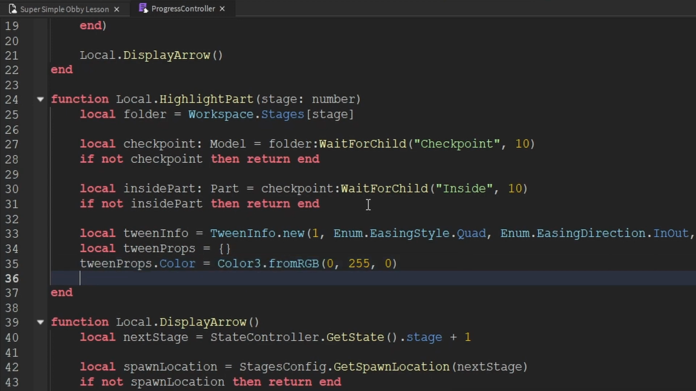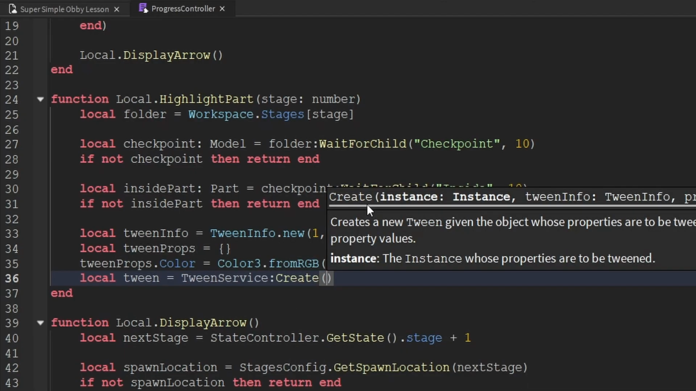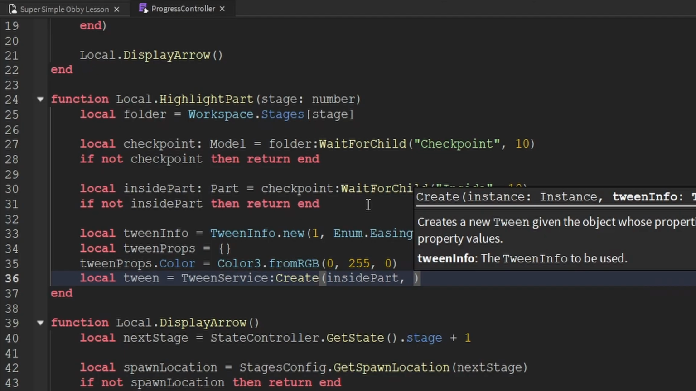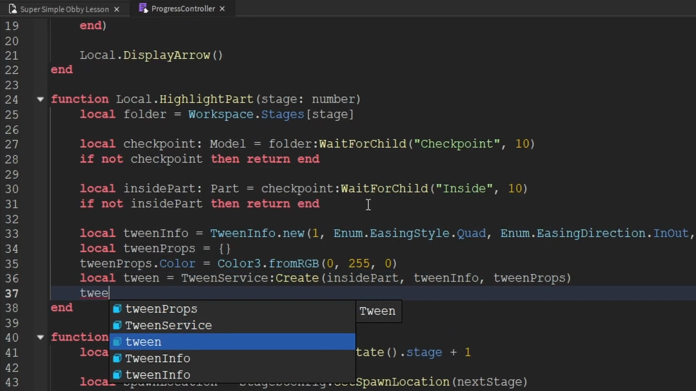And now that we've written all of that information, let's go ahead and actually create the tween itself. So we'll go ahead and use the TweenService. We'll use the create method. Now, what do we want to tween? Well, we want to go ahead and tween the inside part. Then we'll pass through the tween info and the tween props as well. Now that we've created that tween, let's go ahead and play it.